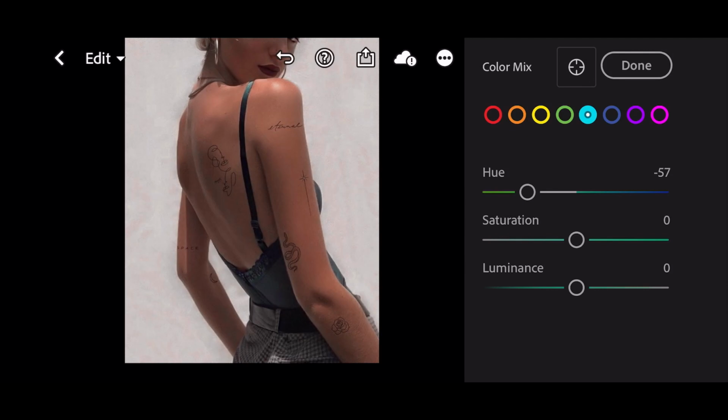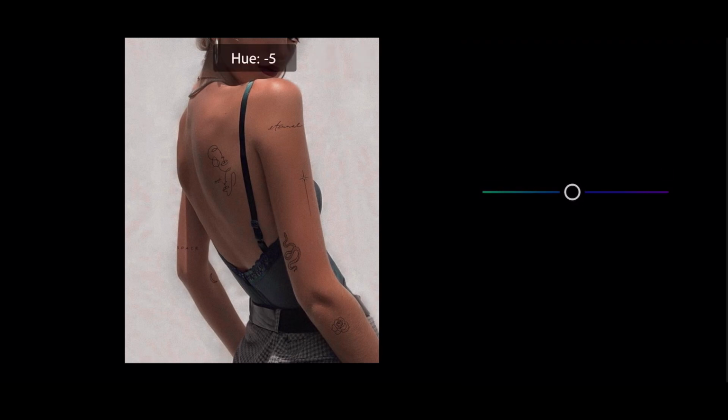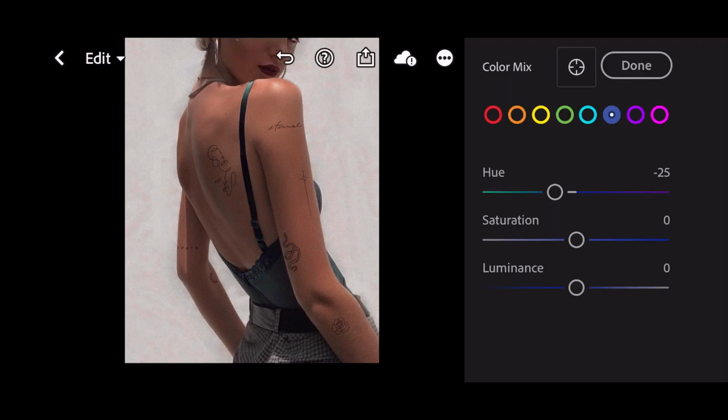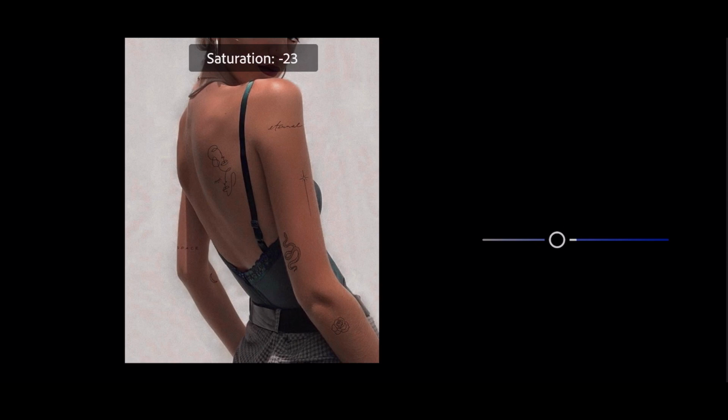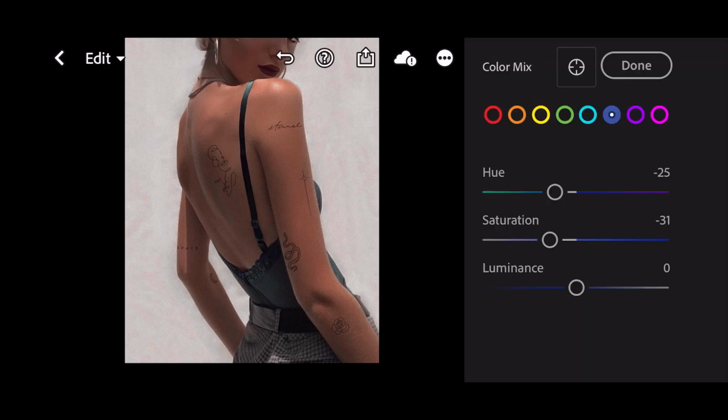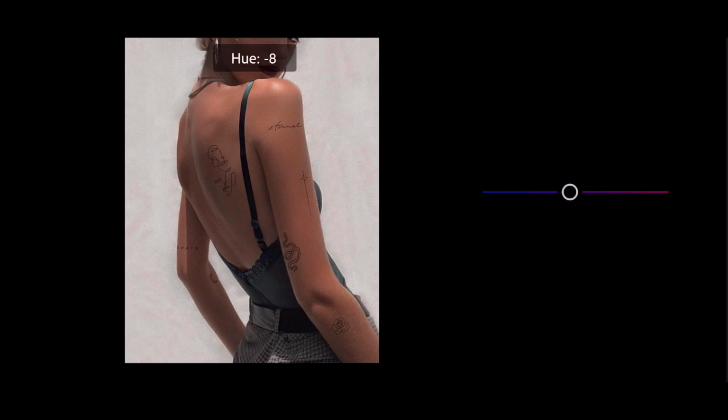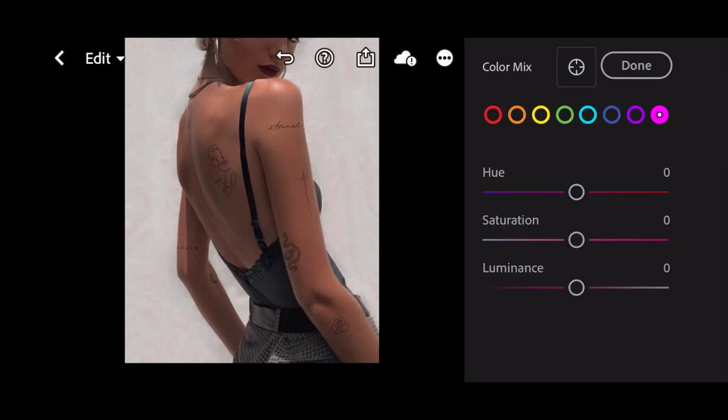Go to dark blue. Hue to -25. Saturation to -31. Go to purple. Hue to -15. Go to pink. Hue to -12.